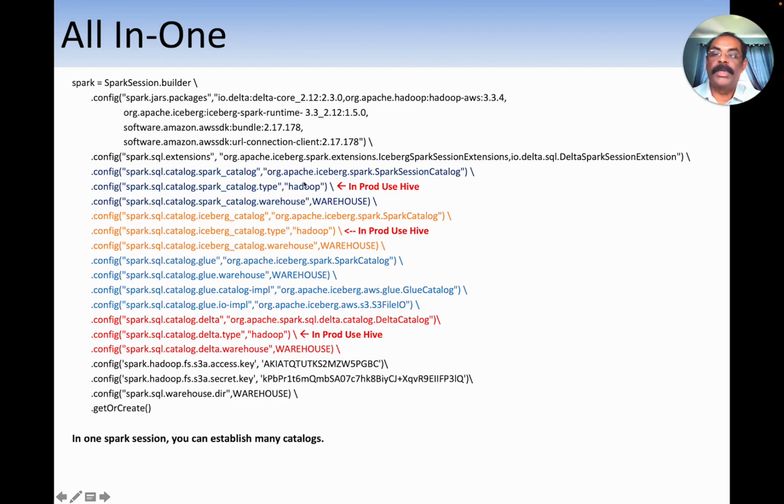Then it can also be Glue, Hive, right? So you can try various combinations. Again, this is just for fun, but generally I would not recommend this way. However, let's say you have federated catalogs, and you want to read data from different catalogs and combine them into one data source. Then you need to set up the catalog configuration like this.